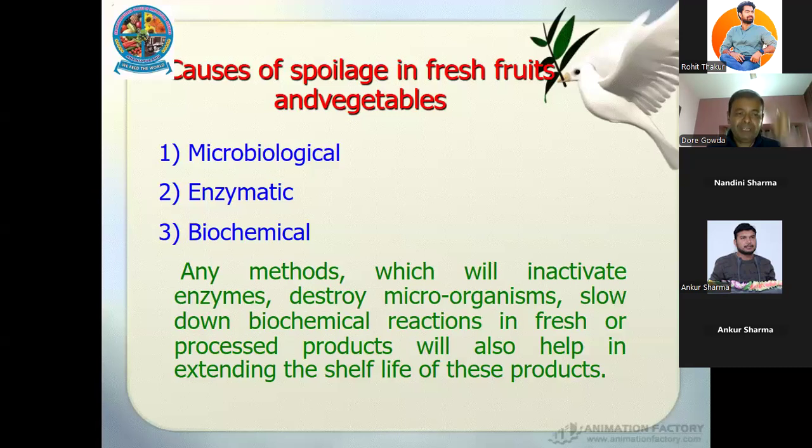So that's why so many heat treatments are given during processing, and we have to stop the biochemical reactions that are taking place. If you want to keep fresh mango for a longer time, then we have to stop the biochemical reactions. So any methods which inactivate enzymes, destroy microorganisms, and slow down the biochemical reactions in fresh fruit or processed products also help in extending the shelf life of those products. So we will see what are the principles involved.